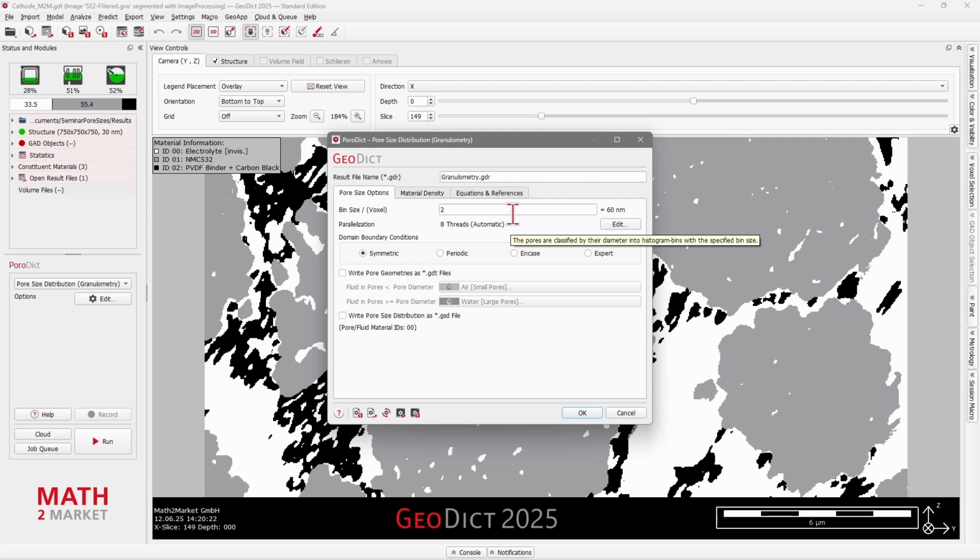For example, when analyzing a porous structure with a voxel size of 1 micrometer, you can set the bin size to 2 voxels, which would result in the first bin being 0 micrometer to 2 micrometer. The second bin is 2 micrometer to 4 micrometer. If you instead set the bin size to 4 voxels, the first bin would be from 0 micrometer to 4 micrometer. Also important is the choice of the domain boundary conditions, which depends on the structure itself.